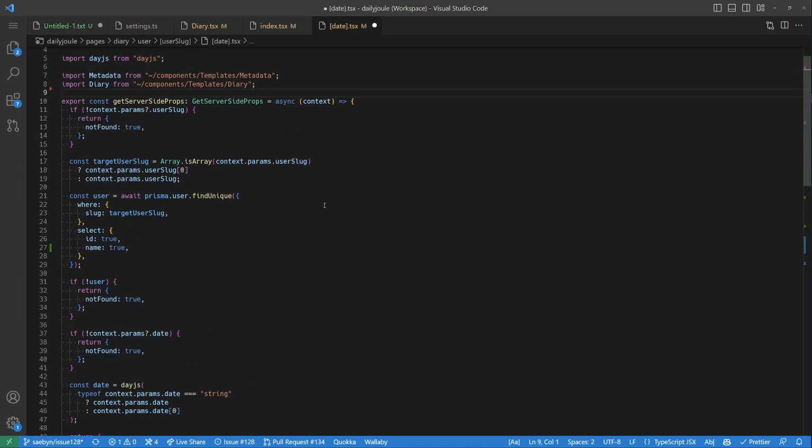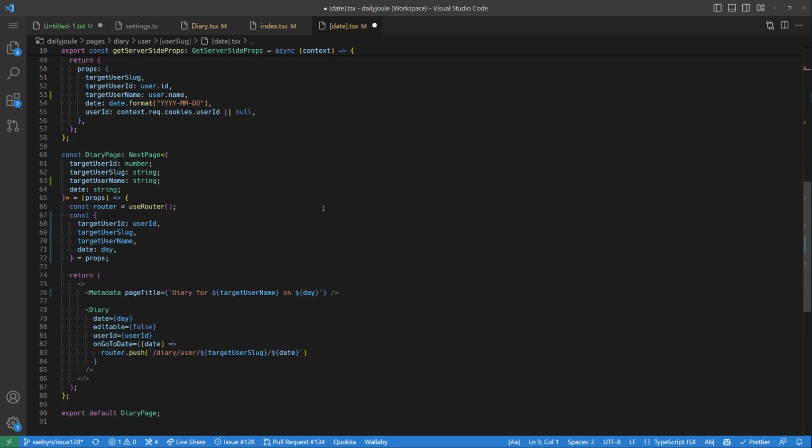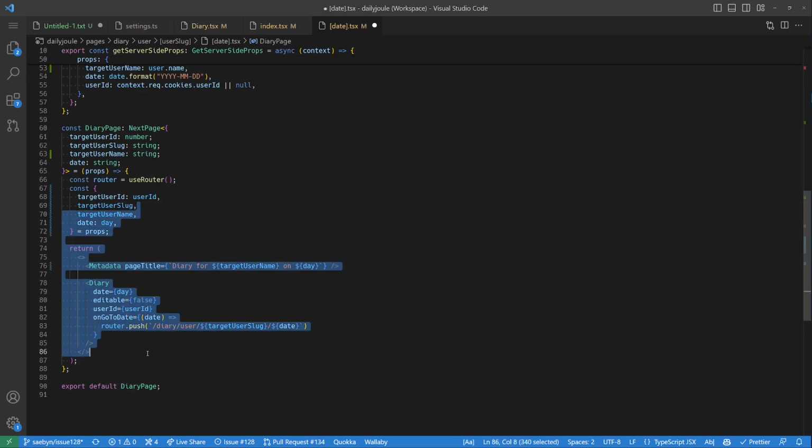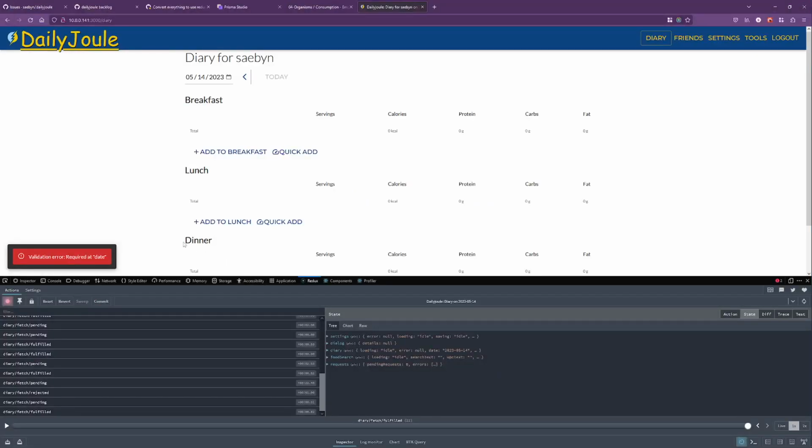A bit different than what we've been doing other places where we're putting requests together in the front end to send to the back end. Here we are generating this page on the back end, or at least this part of it. And of course, the diary component itself is going to be pulling information for that user.